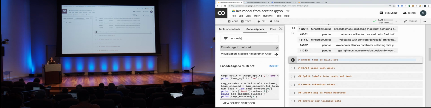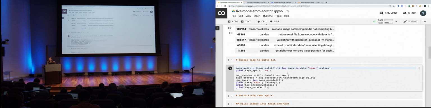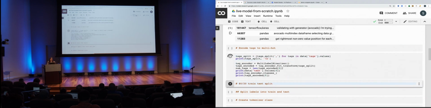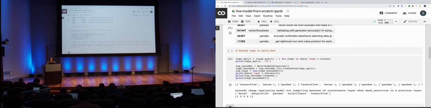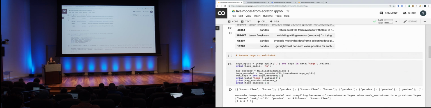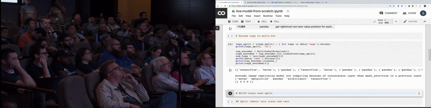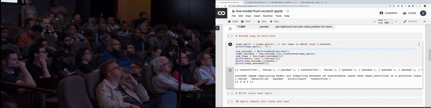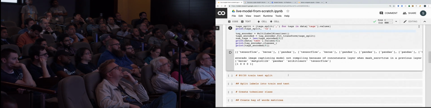So I've written some code here to encode our tags. And by the way, I'll share a link to all this code at the end. So we'll run this. What this is doing is first splitting our tag strings by comma and creating arrays. And then I'm using this scikit-learn utility called MultiLabelBinarizer, which is turning those arrays into this 5-element label vector of ones and zeros. So for the first question, it's about Keras and TensorFlow.